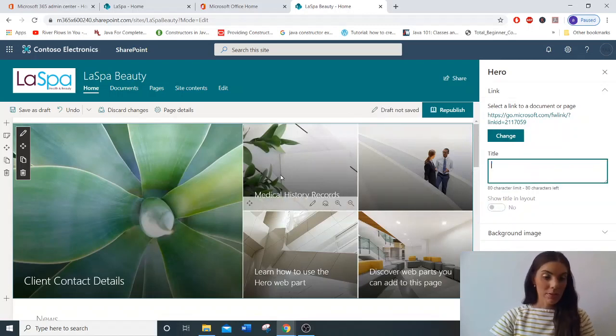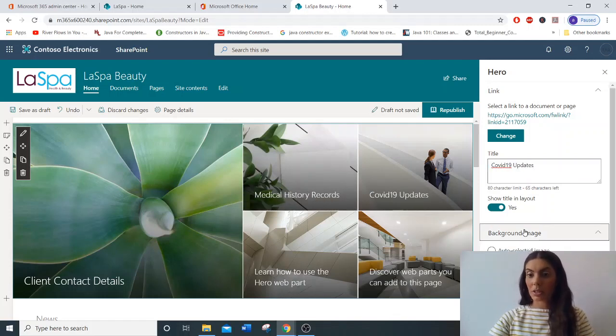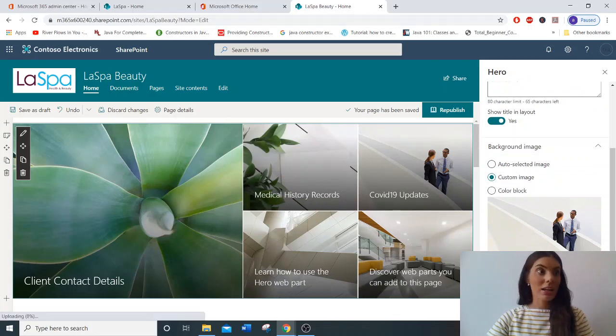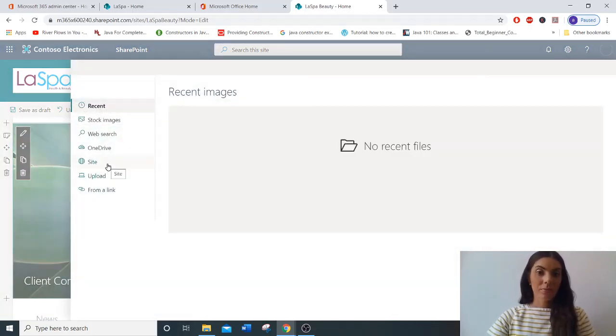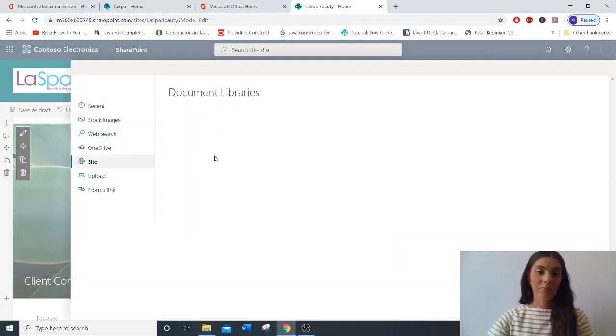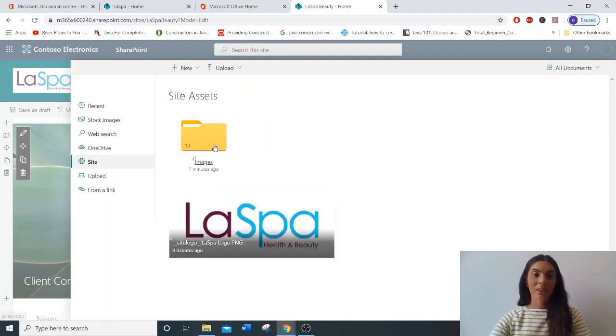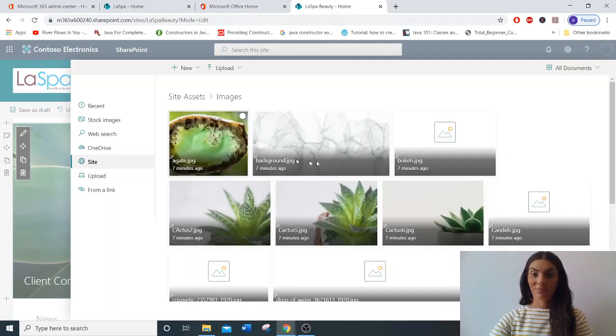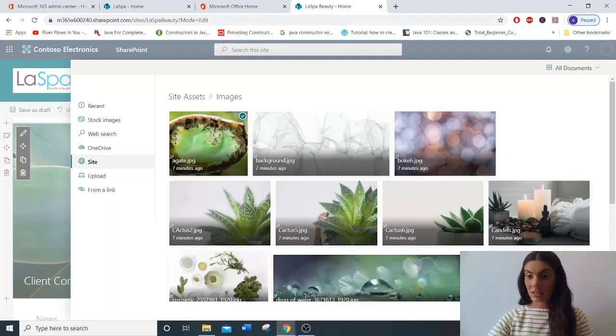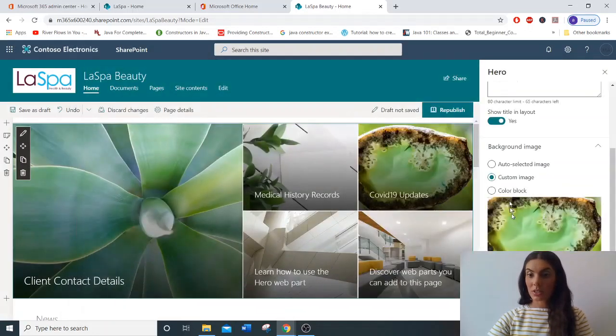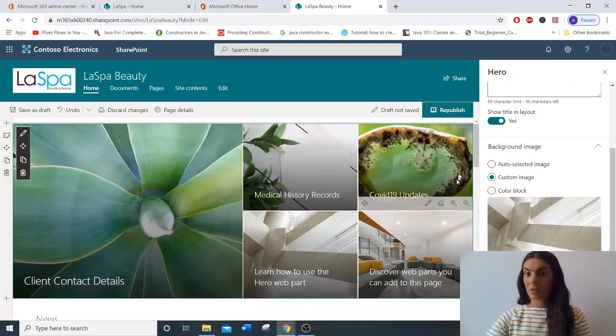Change the title of this, COVID-19 updates. Background image. Change. Site assets, images. I quite like this piece of gemstone. Okay, last few.